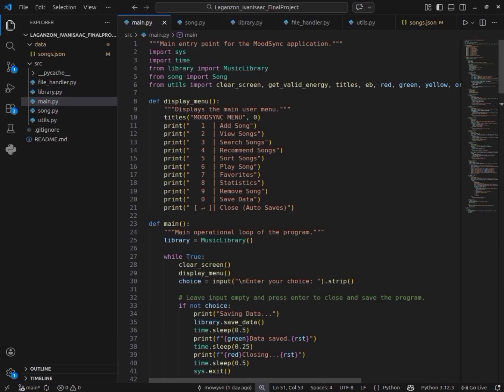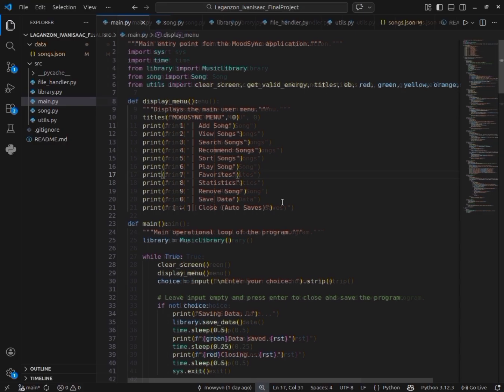This video is a feature walkthrough and demonstration of my intermediate programming project titled MoodSync. MoodSync is a command line interface Python application that helps users organize, manage, analyze, and receive music recommendations based on moods, genres, and listening preferences. Now let's move on to the program demonstration.